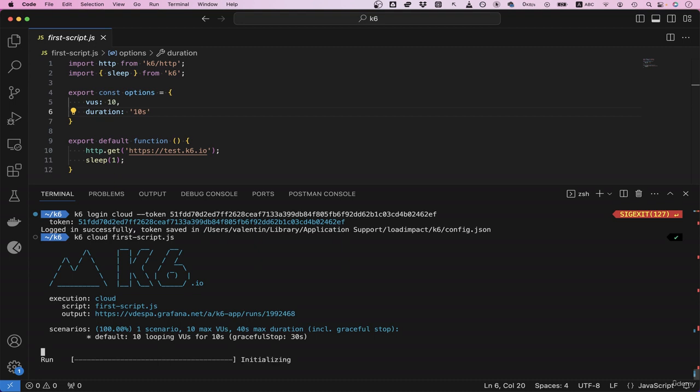What we're going to see here right in the beginning is the execution method. So it's going to say here cloud. Then we're specifying here the script. And additionally, we're seeing here where this execution can be visible inside the cloud.